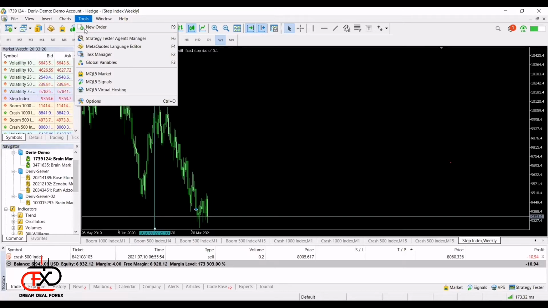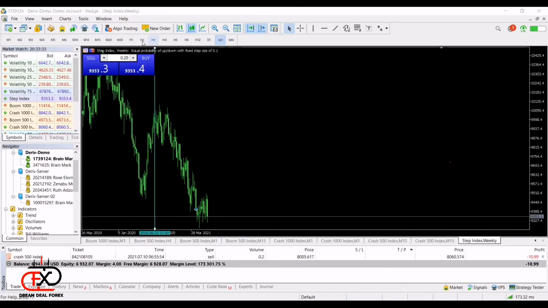For instance, let's say you want to add an EA. You come to tools, go to options, and do some settings and configuration there. You have the EA or the robot response field.